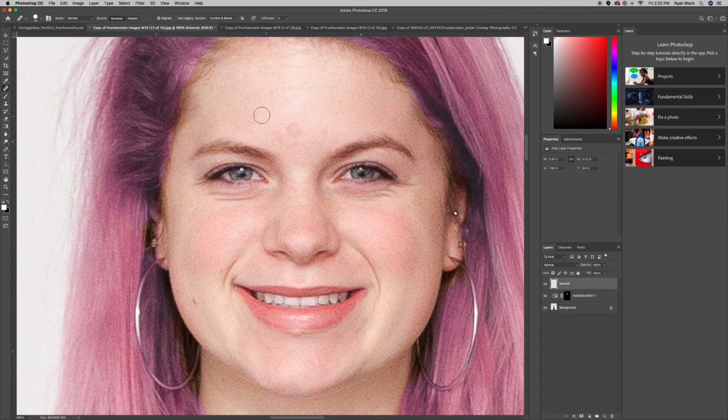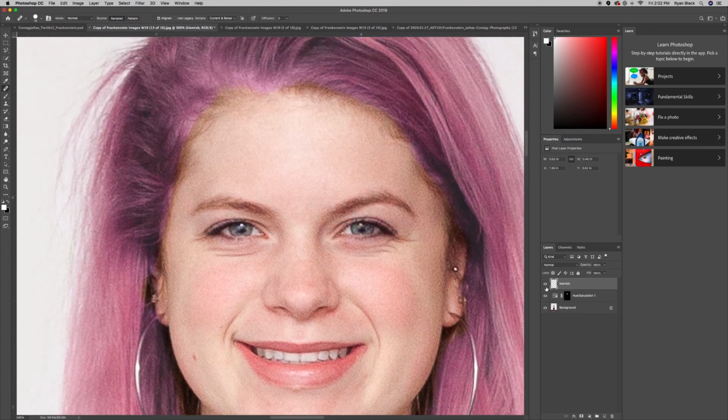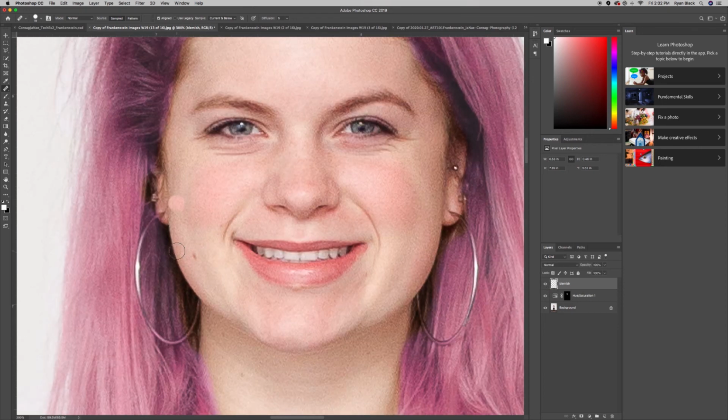And what's really nice about this, instead of the clone stamp, is that it is going to select a bunch of other areas and really give that sort of smooth illusion by layering essentially skin on top of skin. So definitely try it out if you are interested in using Photoshop for this.